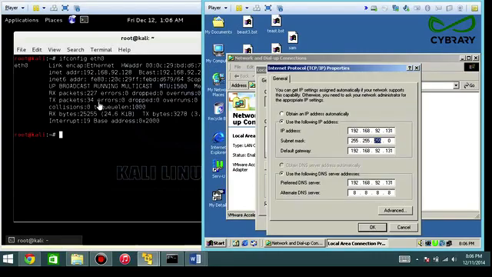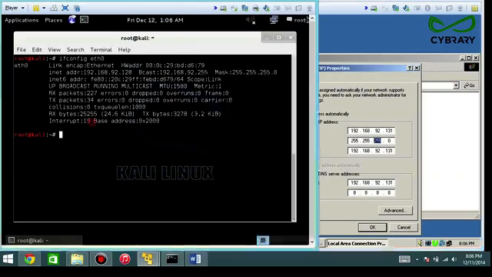So basically, I have a client on my left, I have a server on my right. It's a vulnerable Windows 2000 server, just for the sake of showing vulnerabilities and things like that. And then I want to test the connectivity.